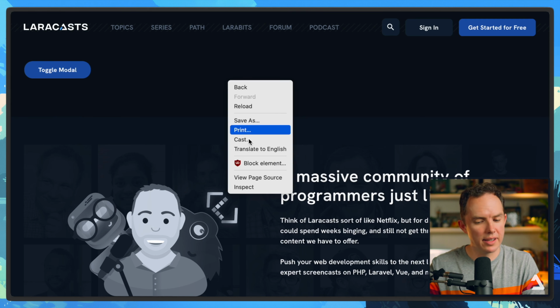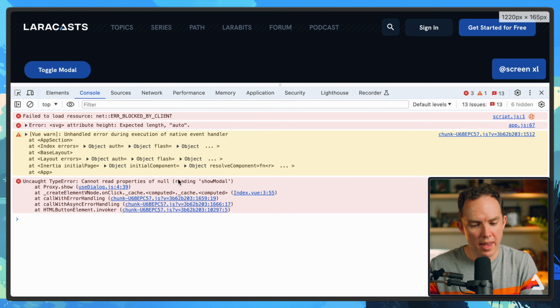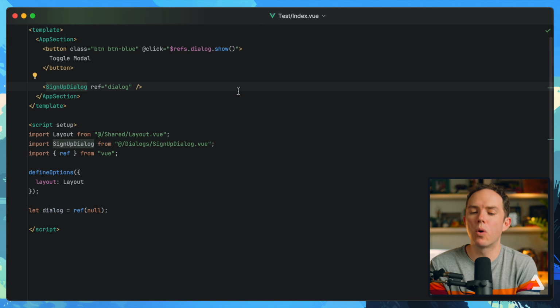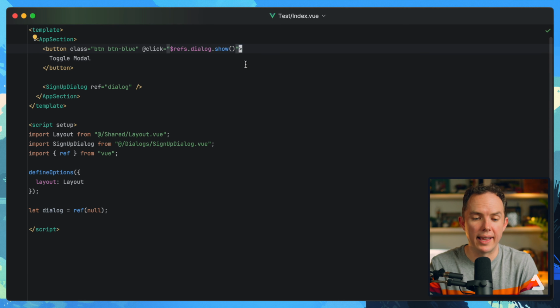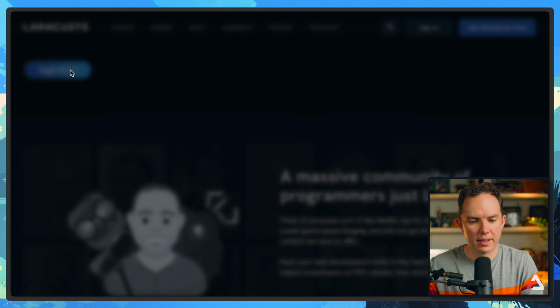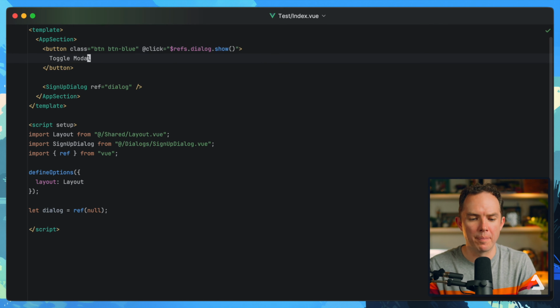Oh, and it doesn't. Anytime you get a little bit cocky, that's when it lets you know it doesn't work. Cannot read property of null reading show modal on use dialog. What did I do wrong? Oh yeah, of course, this would make sense. So we're trying to call a show method here, but I didn't provide the selector. So I would have to do this, sign up dialog, and does that fix it? Yes, it does. But now I have to know what the ID is for the component there. And again, that just makes for a crappy API.